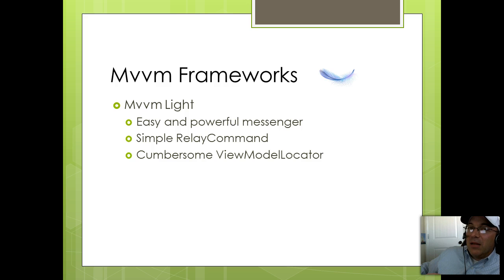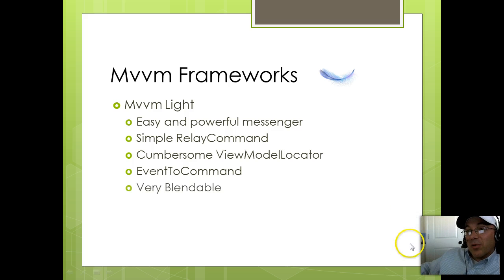The view model locator that he has, really, it was kind of clunky, and I ended up going with my own approach, and I'll show you that too. Then he has a really cool thing called event to command, where you can take any event in WPF and you can pipe it down to a view model as a command, or one of these relay commands, which is cool. And it is very blendable.